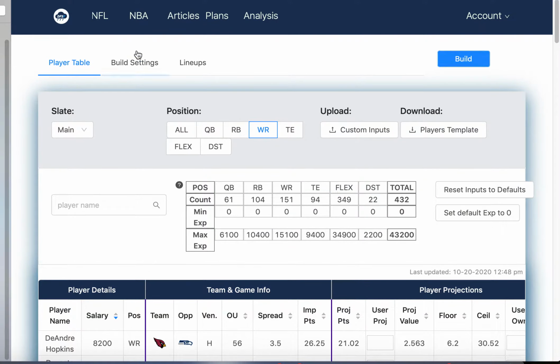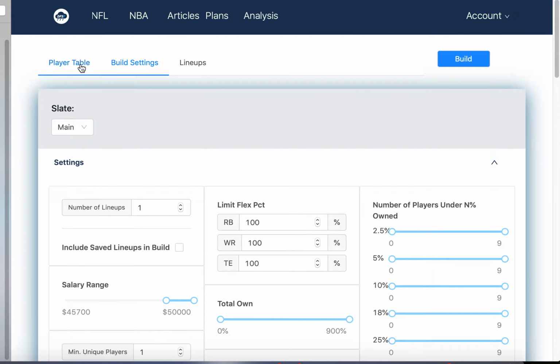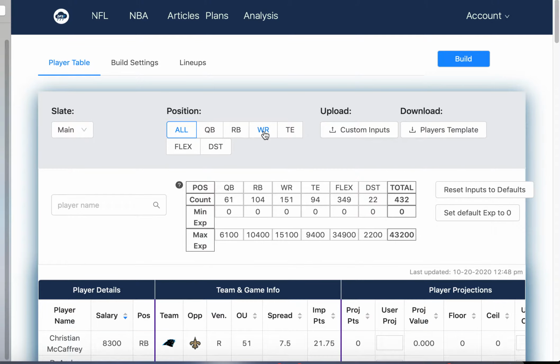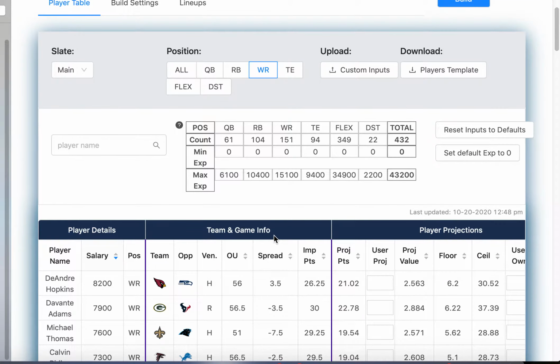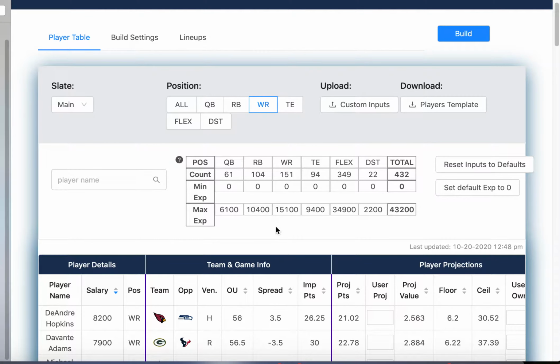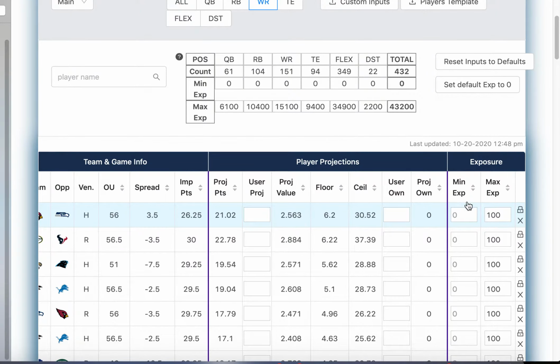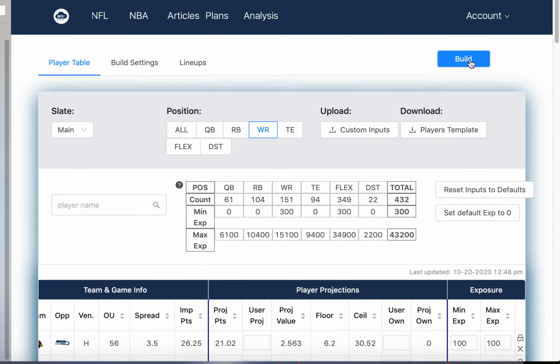So here is how you can use the optimizer to help you out, even if you are a single entry player. I like to go through different scenarios and run it through an optimizer. So I like DeAndre Hopkins, I like Devontae Adams, I like DK Metcalf, all the high-priced wide receivers. So lock 1, 2, 3. So we can run a build.